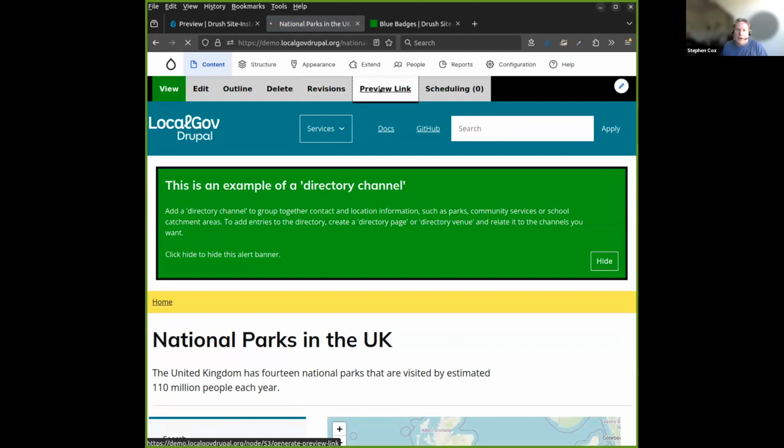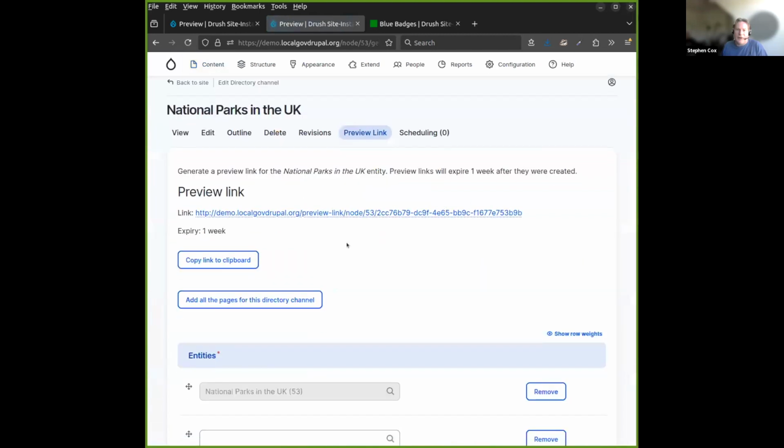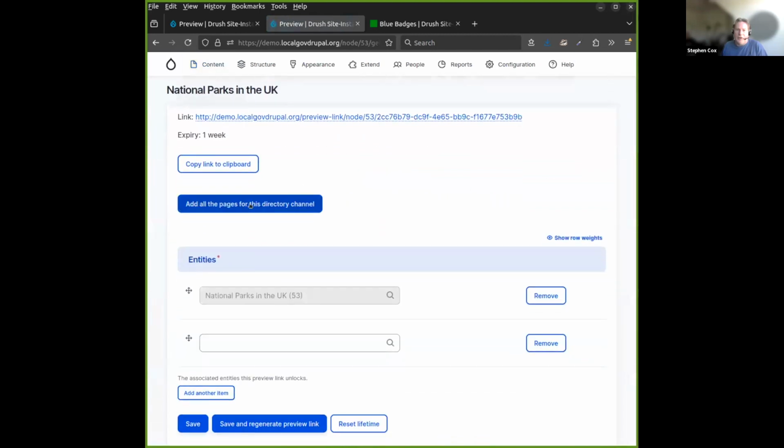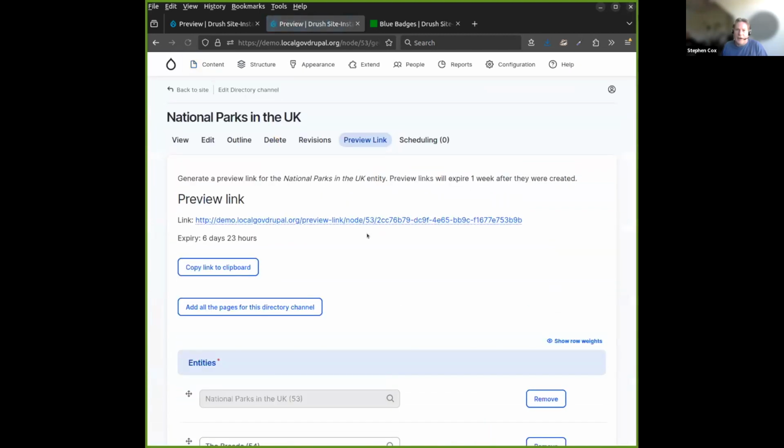And on the preview link, there'll be an option, when it loads, this has got lots of maps on it, hasn't it? So now we can add all the pages for this directory channel, and it will work for directory channels, it will work for subsites, and it will work for step-by-steps. Will it work for publications, Stephen? It will not at this time.